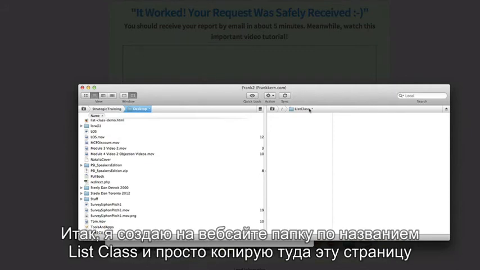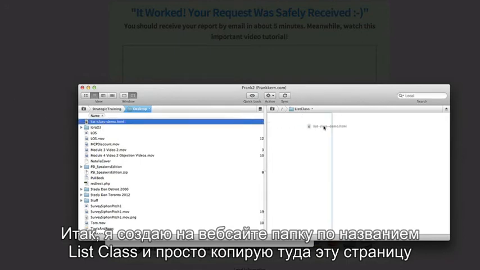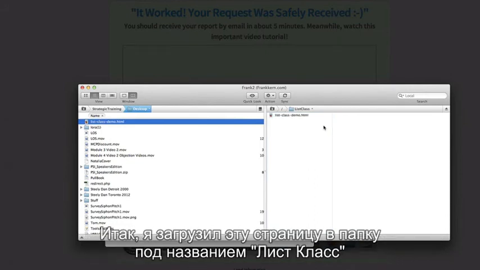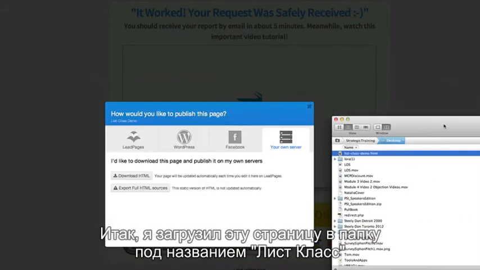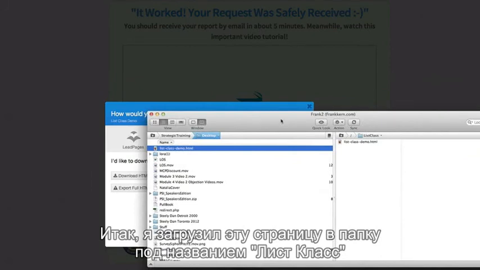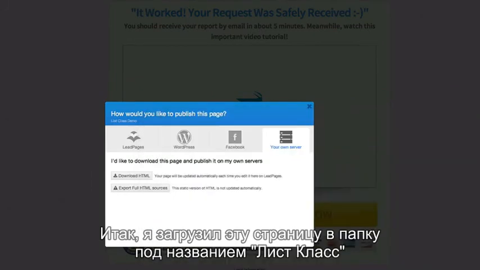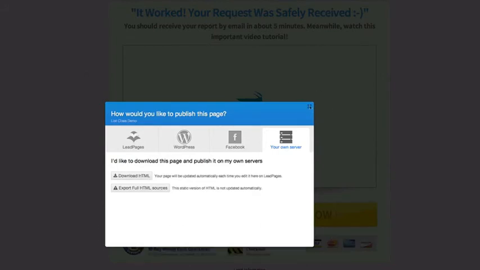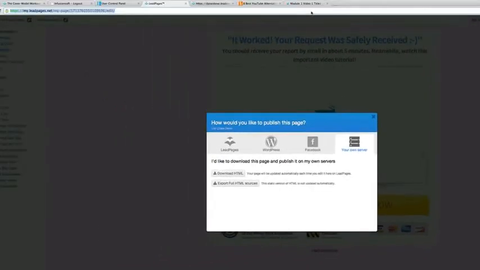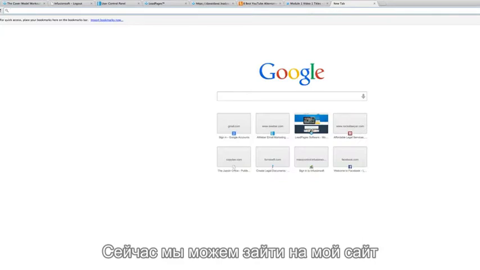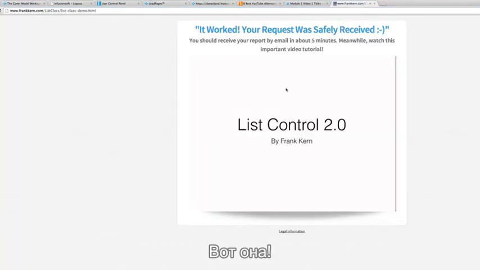So I've created a folder on my website called List Class, and I'm just going to put this page in it. I've uploaded this page to my folder there, and it's list-class-demo.html. Now we can go to my site. Here's the address: frankkern.com/list-class/list-class-demo.html. That's how I saved the file over here in Lead Pages.